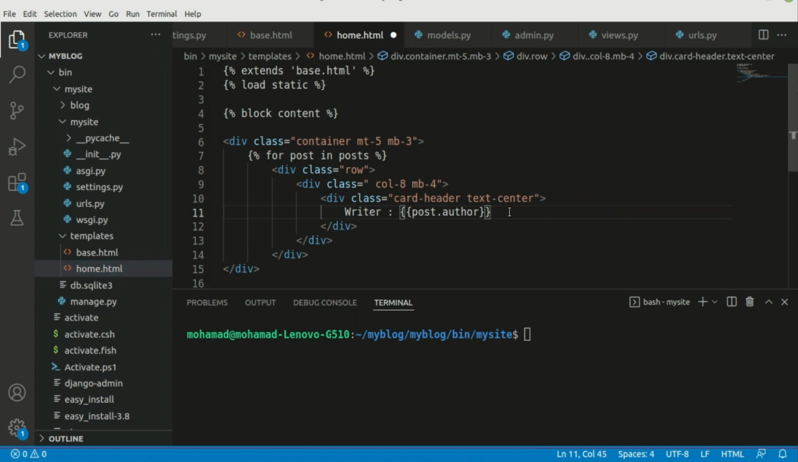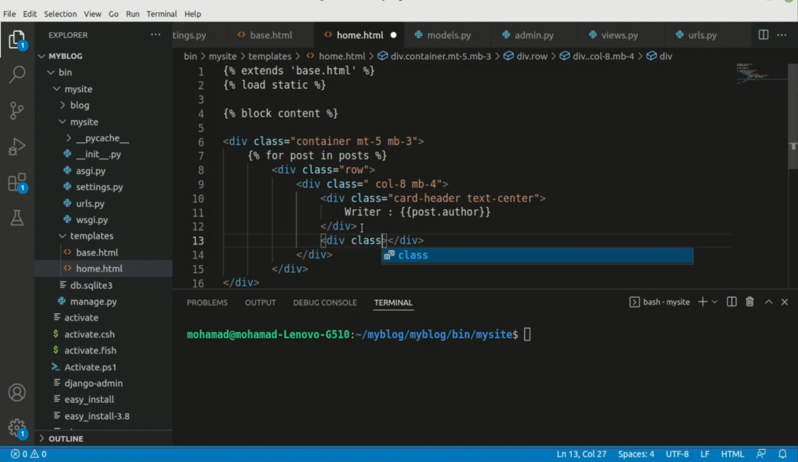So this is related to the header of our card, and this is going to be inside of a for loop, meaning that if we have multiple blocks, then we'll have multiple cards, and as a result multiple writers. So now after this div tag, we're going to add another div, and in this one I'm going to add class, and here we're going to have card, also text center, and we want the card to have shadow.